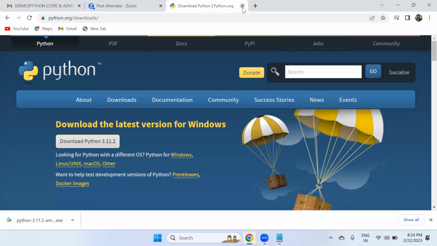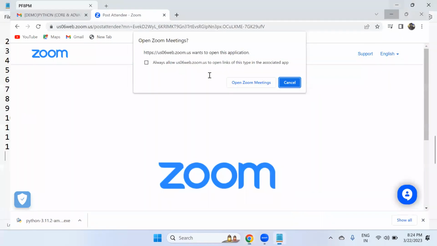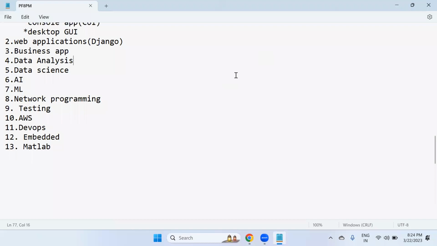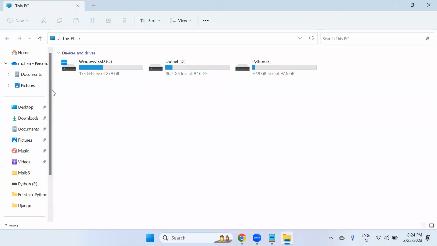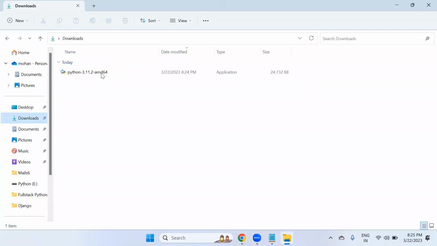After that, close this window and minimize this. Now I'm trying to install this Python software. To install it, first we have to go to the downloads folder. Just go to the downloads folder here. There you can find Python 3.11.2, but I already have Python software in my computer.